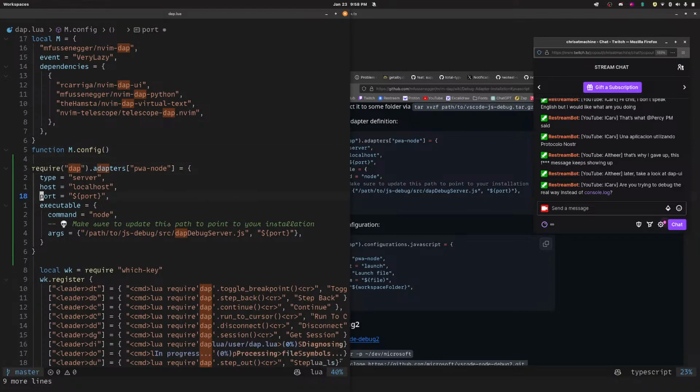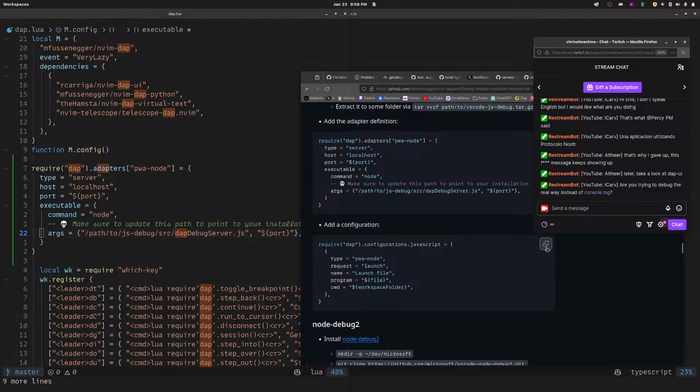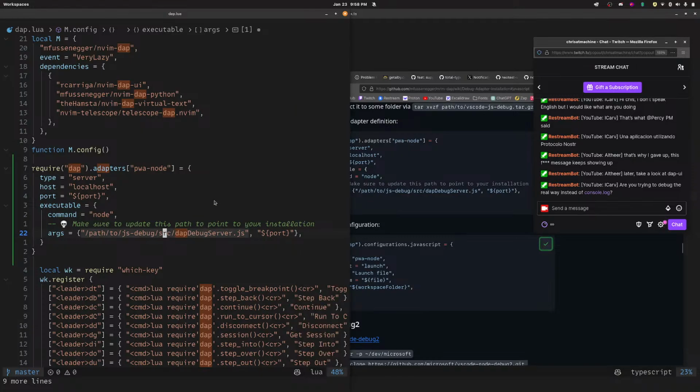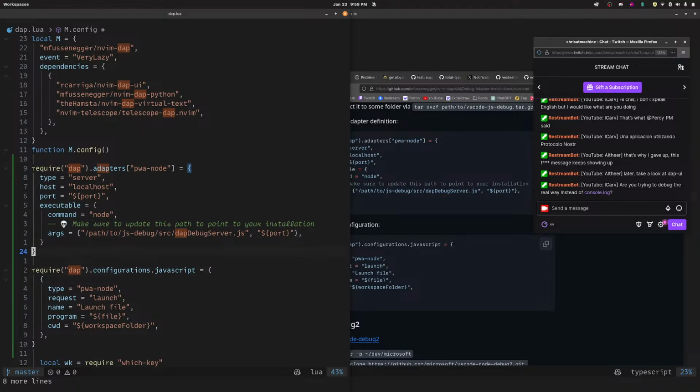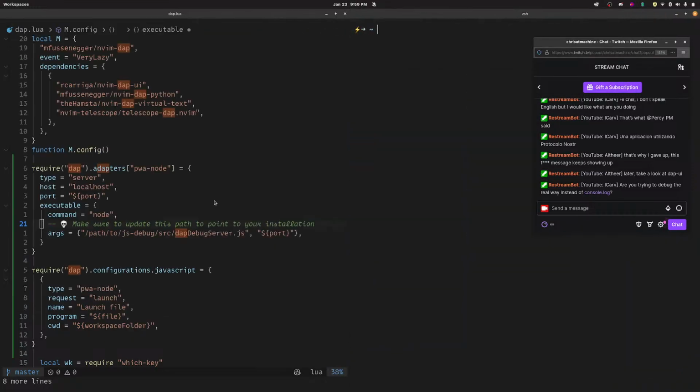So we're going to require this. And then we need to point it to the right thing. So then we'll add a configuration here. Okay, so now we've added the PWA node adapter, and then we also have the configuration here. But the problem is that we have one thing that we need to update, which is make sure to update this path to point to your installation. So let's maybe try that.